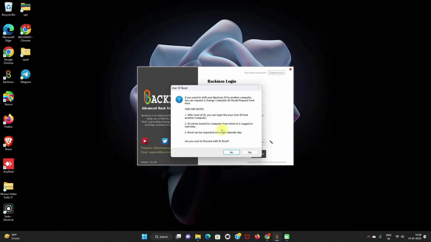It is very important to note that after reset of ID, you can log in the user ID from another computer. Second, the ID will be logged to the computer from which it is logged in next time. The third, and a very important note, is that reset can be requested once in a calendar day. Are you sure you want to proceed ahead with the ID reset? Just click on the yes button, okay? If the user ID and password is correct, then it will reset your computer request. Else, you can write to support@backinzo.com for ID reset and we will do it instantly.